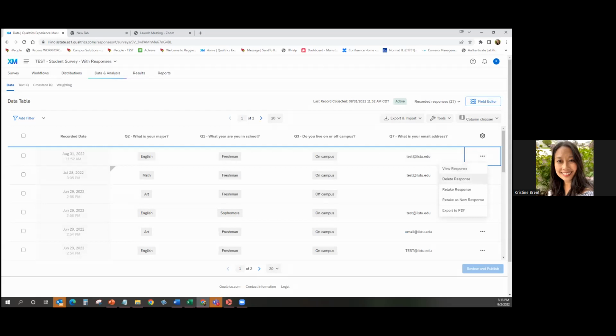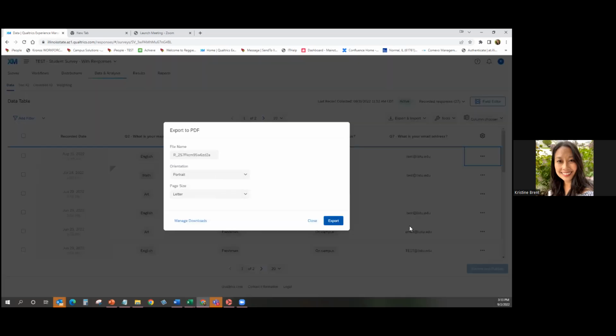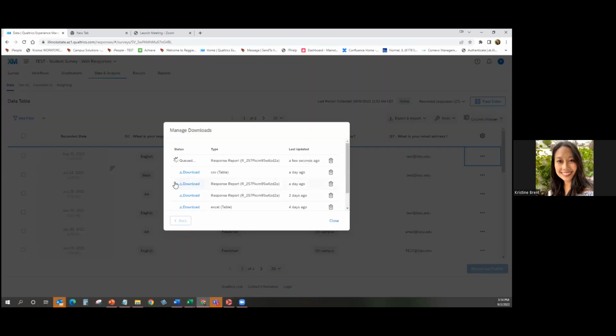You can also delete the response if you don't want to save it. This is great if you are testing out your survey and you want to get rid of all of your test responses so they don't mess up your data. You can also retake any of these responses if they contact you and say, hey, I said I was an English major, I'm actually a math major. You can use retake response and change their response. And you can also export to PDF. If you're interested in saving a PDF copy of any of the individual responses, you could do so in this manner.